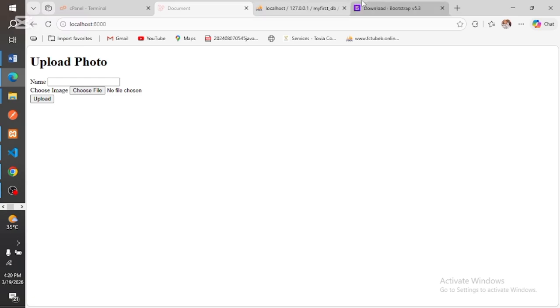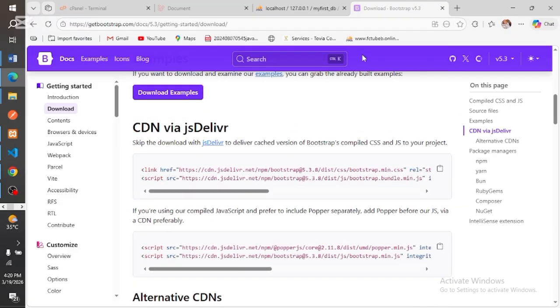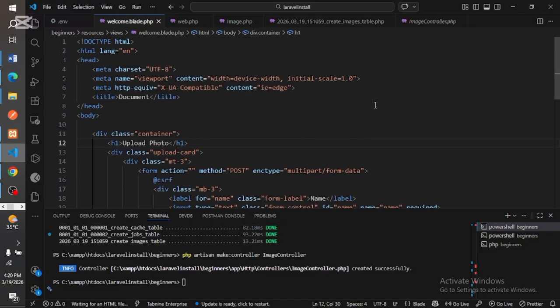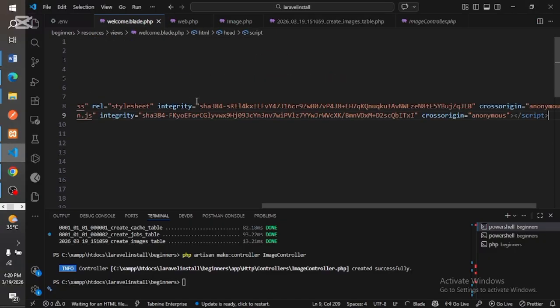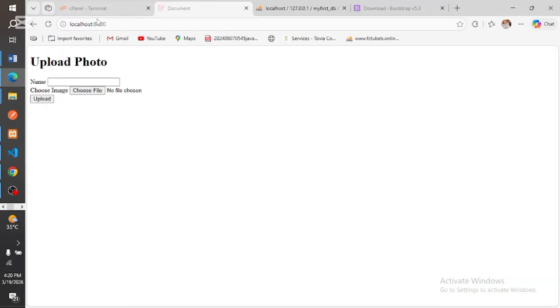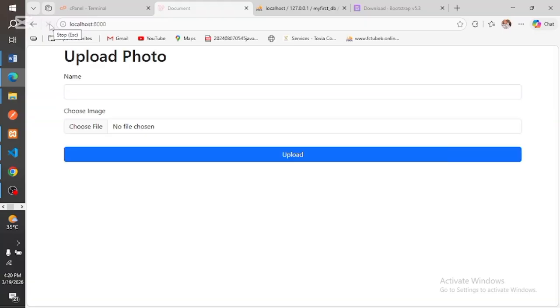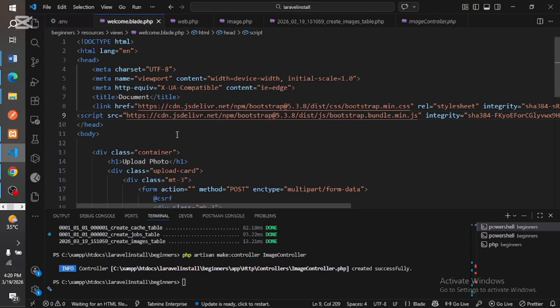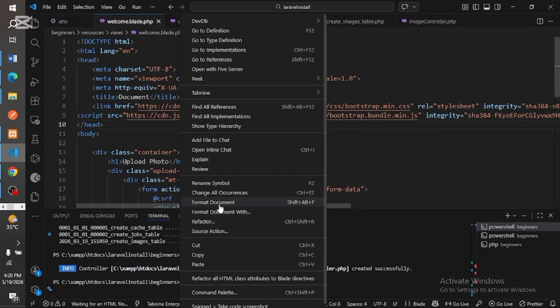That means I'll need to get Bootstrap. So I'll go to the Bootstrap documentation, which is this. I'll copy this CDN link and paste it at the top here. This is the CDN from Bootstrap. So I'll come here and refresh this. So you can see with the help of Bootstrap, I have a beautiful form. But I can make it even more beautiful. Of course, I can make it using CSS. So let me format this.